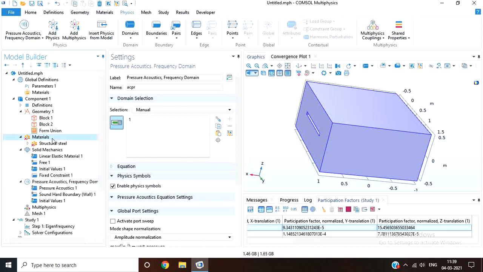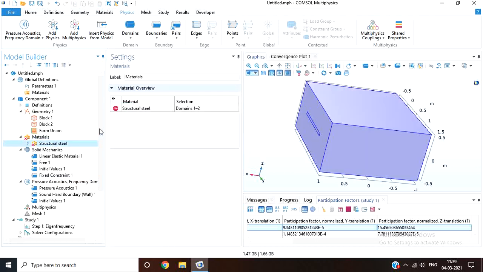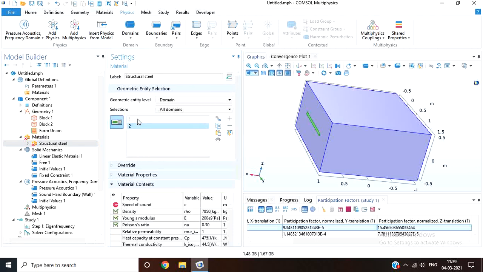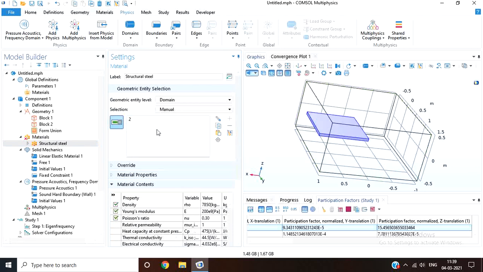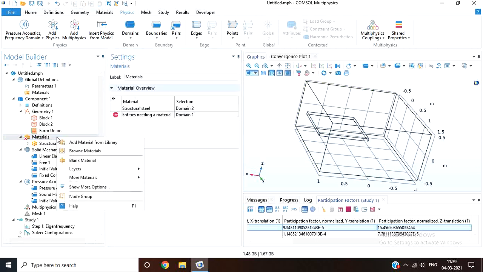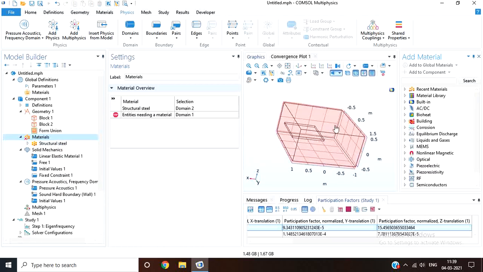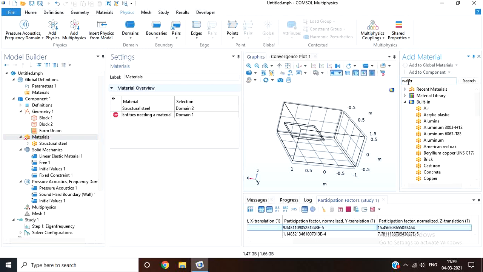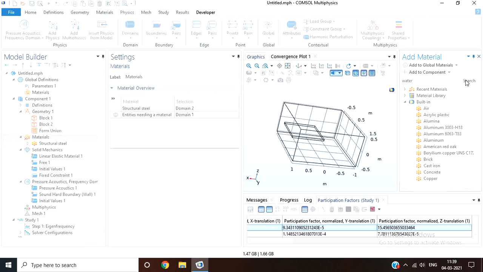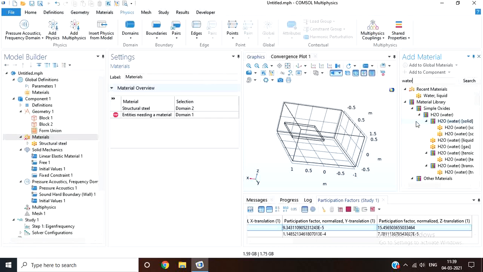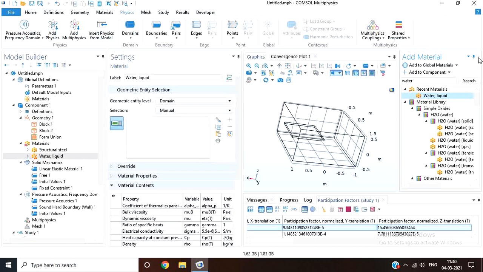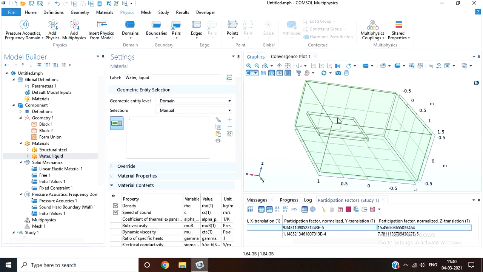Next is materials. For structural steel material, we want only the plate to be structural steel, and we'll be adding water material to the container. In built-in, or directly, you can also search water. So let's take water and assign it to this.